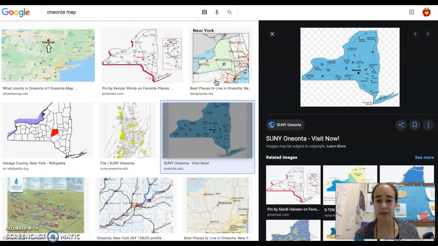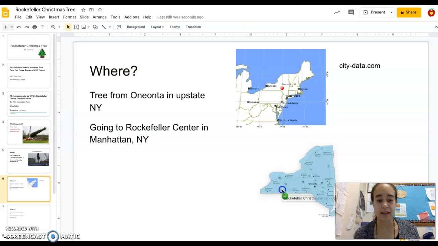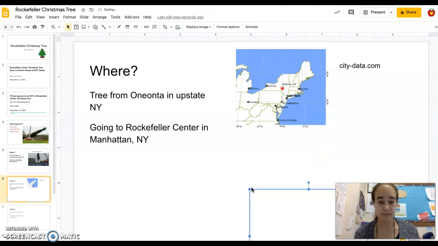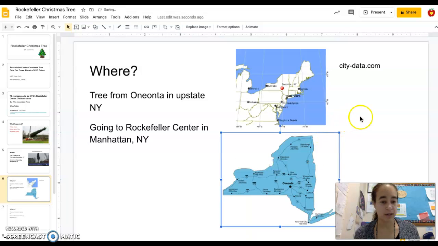So I have the same search here. I really like this blue map. It shows me the state of New York, so it's a little bit more zoomed in than the last one was. And it shows me where the city is. So I'm going to go ahead and put this on my slide. Put it just here. And then I want to tell people the source of this image.